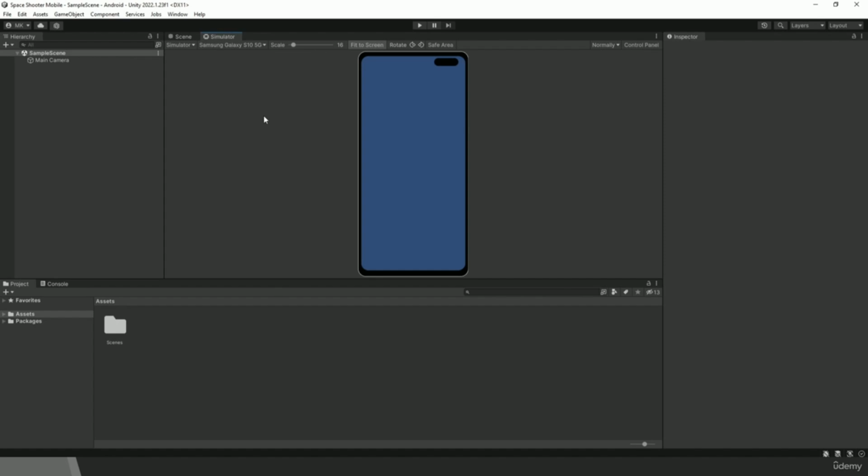Now when everything is in place, in the next video we will import project assets and slice some sprites. See you there!